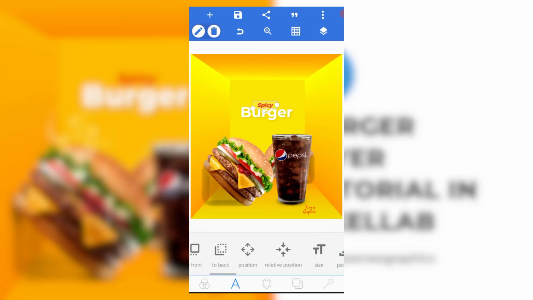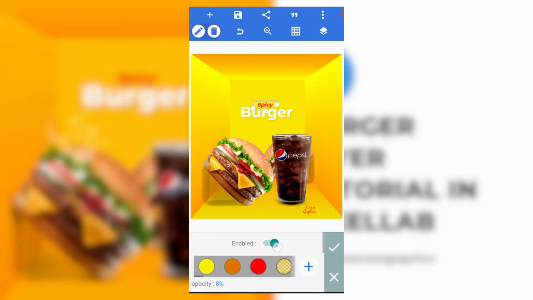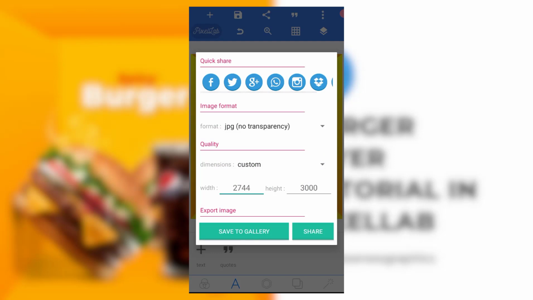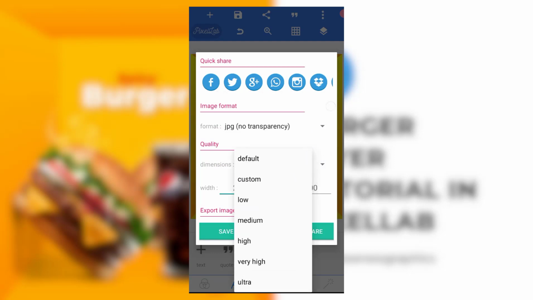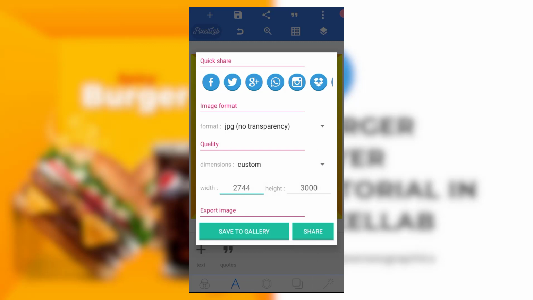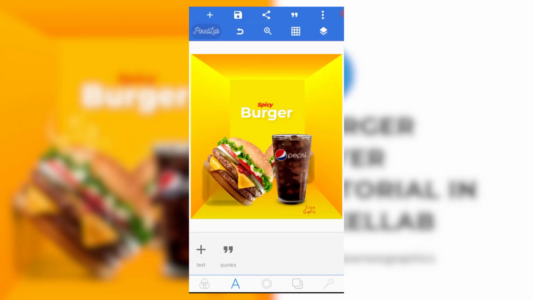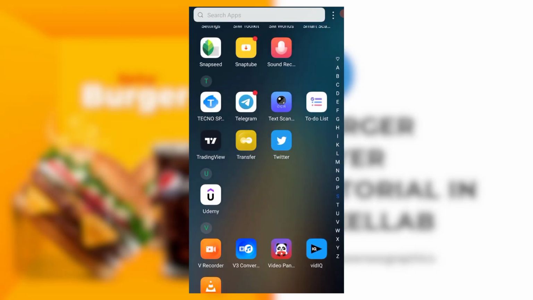Okay, so we'll keep this here. Then I don't think that shadow is necessary for there. So we have this spicy burger. It's in a box, so we can just save our project. Now, in case you don't know my design size, this is 2744 by 3000. You would have seen it when you start the design. 2744 by 3000. Okay, so the next thing I'll go straight to is Snapseed.